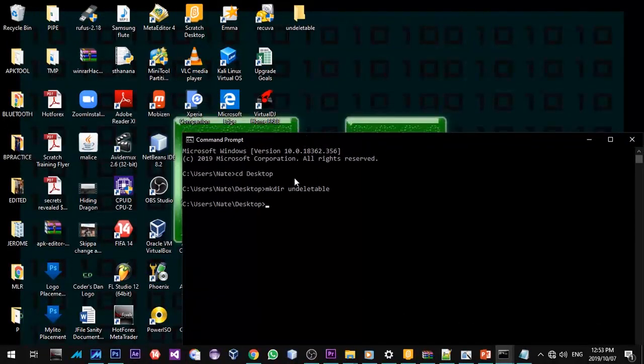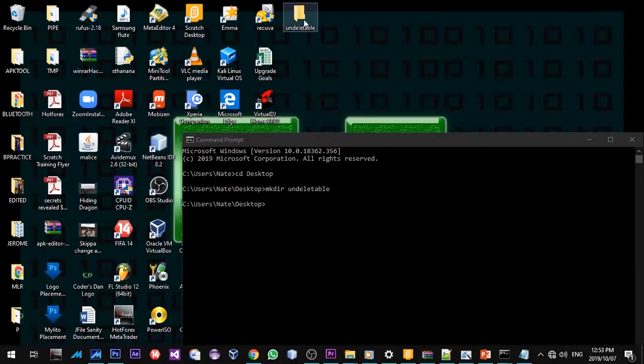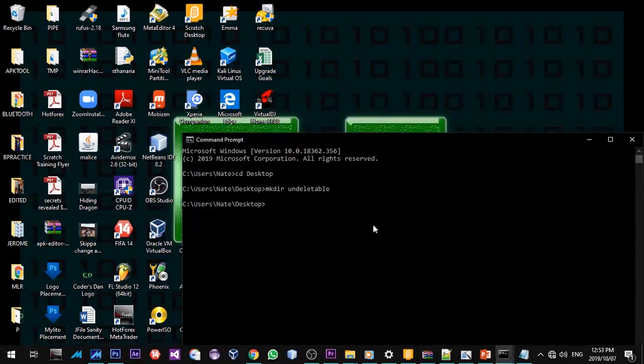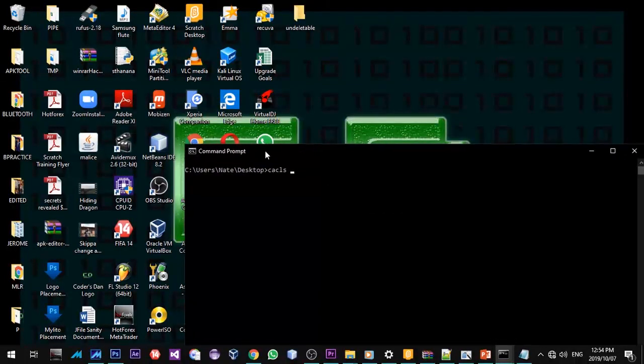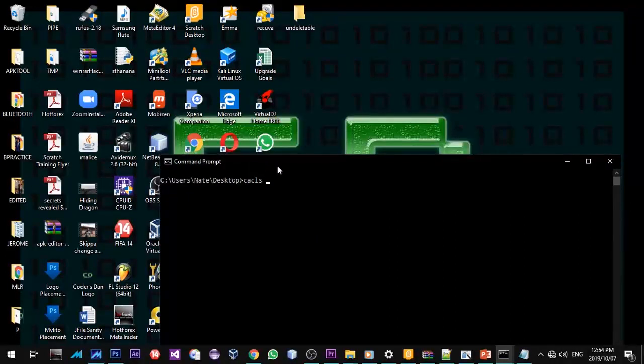Now we can actually delete this folder. I'm gonna delete it. You see, now it's deletable. Okay, I'm gonna make it again, so now we can make it undeletable. Now the way you do that is you type CACLS. This is a command that allows you to edit permissions of files.